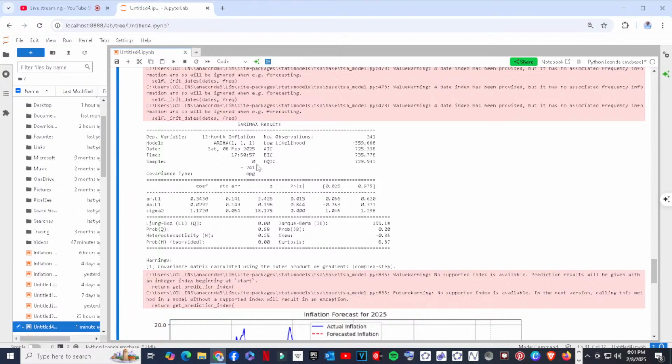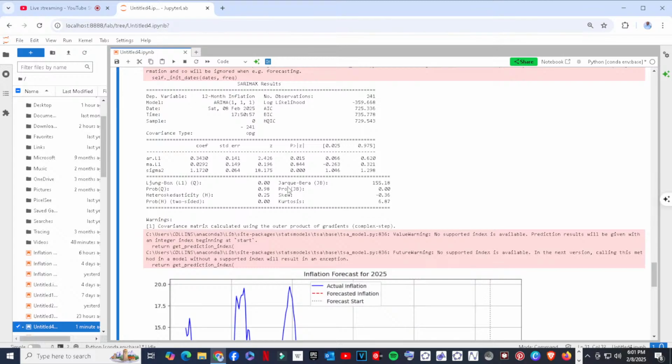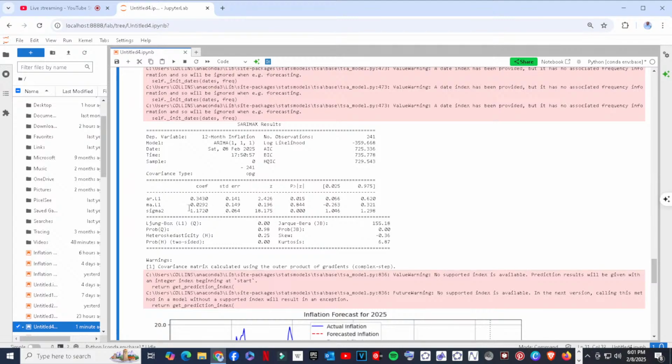Then we have BIC, which is the Bayesian information criterion. BIC is also 735.778, which is close to AIC, the Akaike criterion. Similar to AIC, it's used for model selection. It's higher than AIC, but still within a reasonable range, so that's also okay. Now if we move here, we see again some entries, and we see entries like 0. That is for AR, that is autoregression.